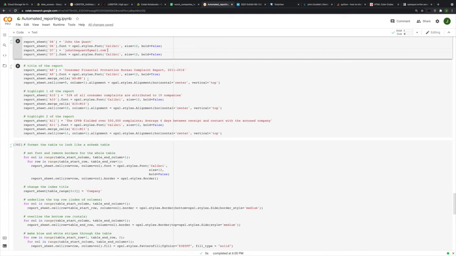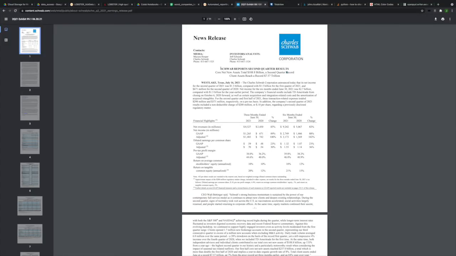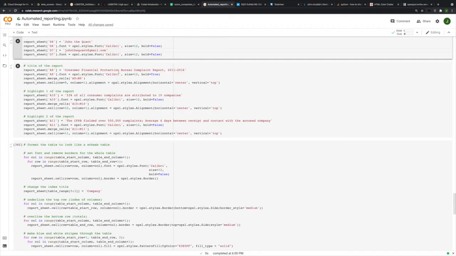What I did was I just merged the cells all the way across because I wanted it to be centered here and it was the only thing on that line. So I merged the cells all the way across and then centered it. And I did the same thing for the 2 highlights.